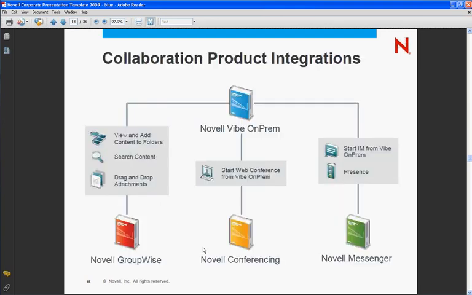From an integration perspective, we've done a lot of integrations in 2010. And so Vibe OnPrem has some really nice integrations with GroupWise now. If you've got the GroupWise 802 Windows client, you can see and view your collaborative workspaces directly within the folder view of GroupWise now. It's very easy when you do a GroupWise search to extend that search to include Vibe content. So you don't have to go and search 2 different repositories.